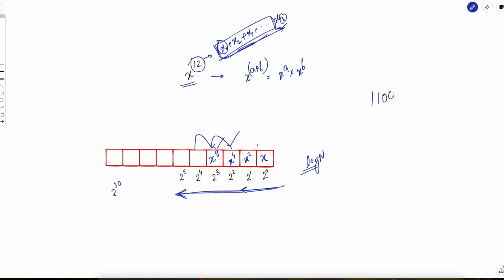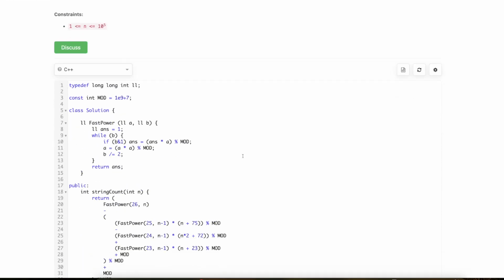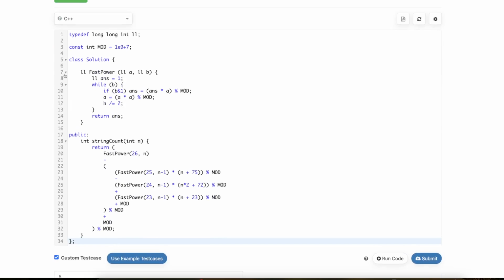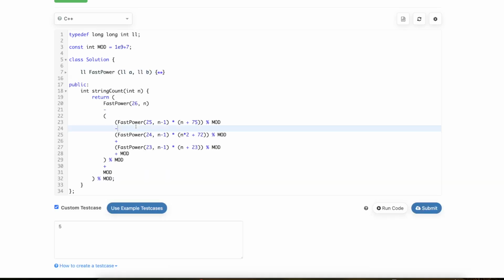Now if you have watched up to this point, I would strongly encourage you to pause and try to code this entire thing by yourself. Next we're looking at the code. The code is straightforward, nothing fancy here. This is just the fast exponentiation function, which is giving you a power b. Now as discussed, the answer is 26 power n minus something.